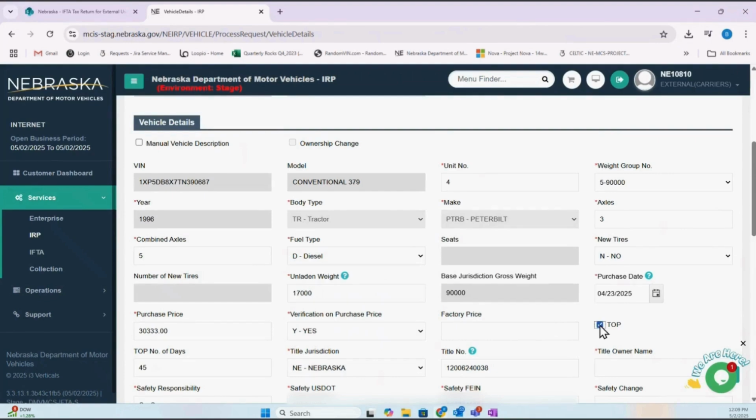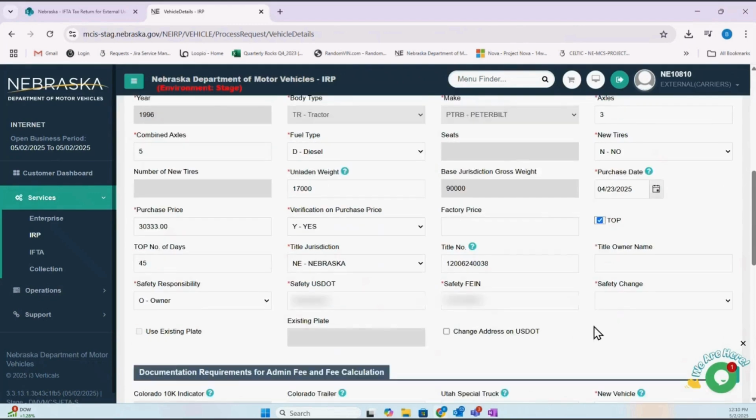The TOP is checked by default. TOP is the temporary operating permit, and the box must remain checked to receive it.